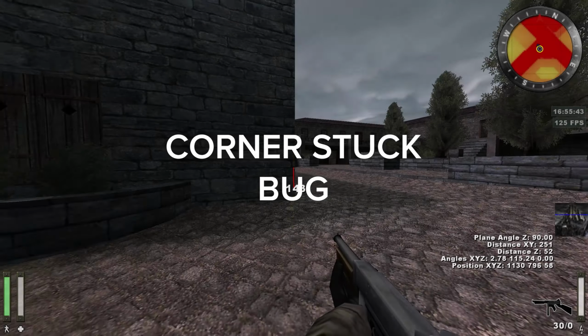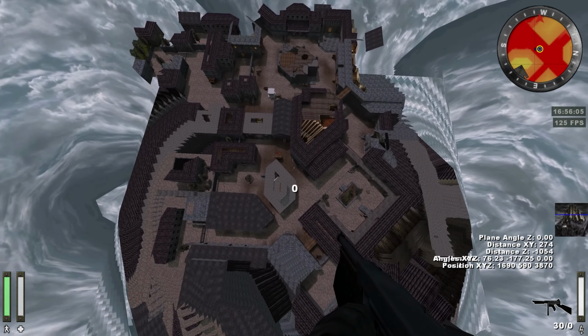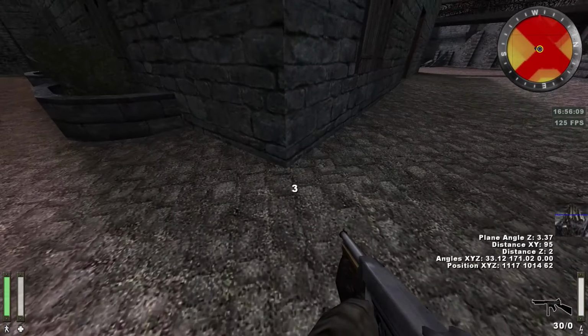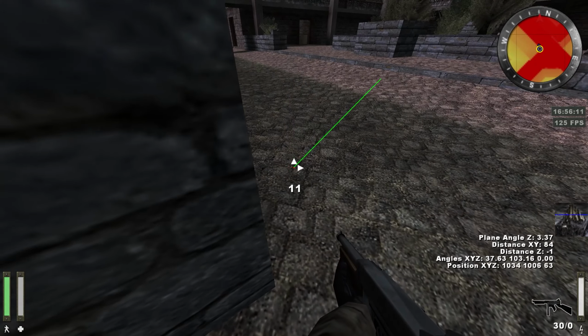So the first bug I'm going to be covering is something that most people probably know, but not everyone is aware of why it happens, which is the getting stuck on corners bug, which I guess everyone who has played Bremen has encountered this in some form. This is because most of Bremen is mapped on 45-degree angle. As you can see, the building corners are not along the X or Y axis of the world, and they are mapped in a certain way that makes this bug appear.